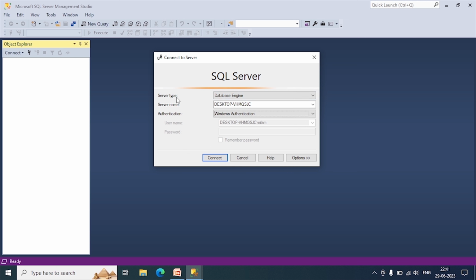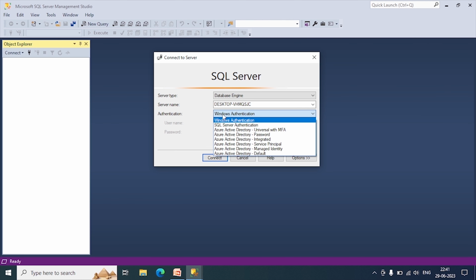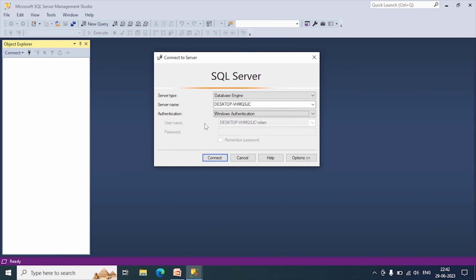So here, SQL Server type. It has different servers, but here we will choose database engine. Then my server name, that is my local server name. Then authentication is there, and it has one drop down. In this drop down, different types of authentication are present. Here Windows authentication, SQL Server authentication, and other authentication are also there. In my case, I will choose Windows authentication to connect to the server.